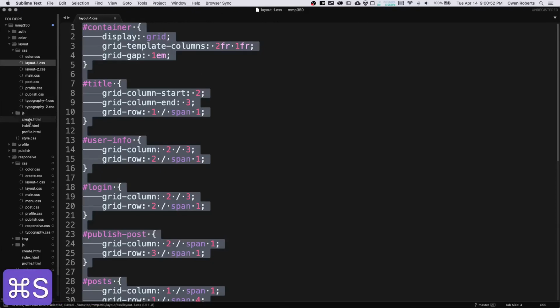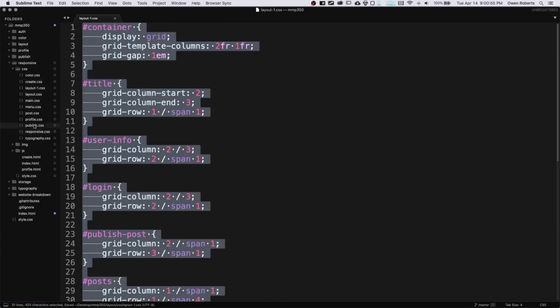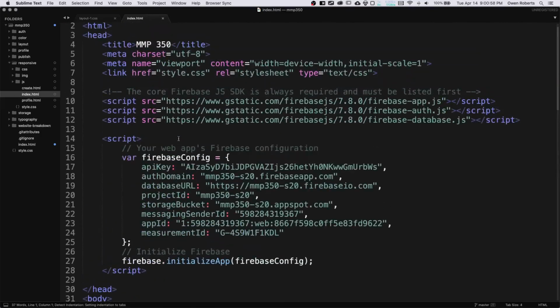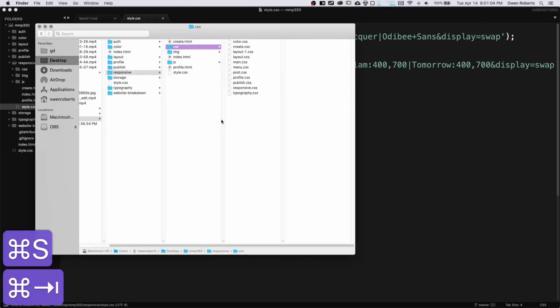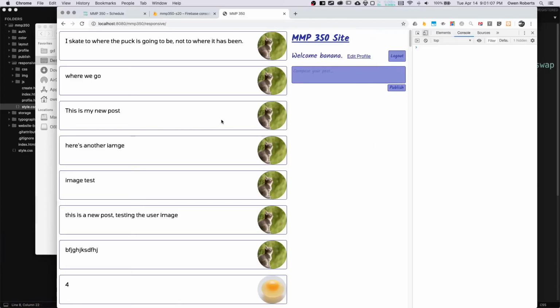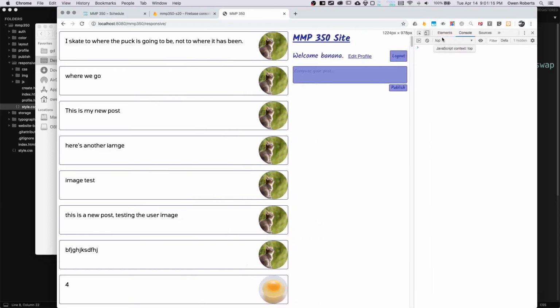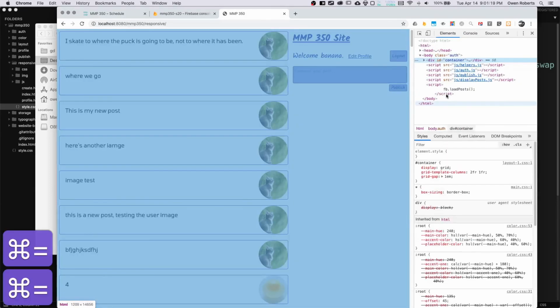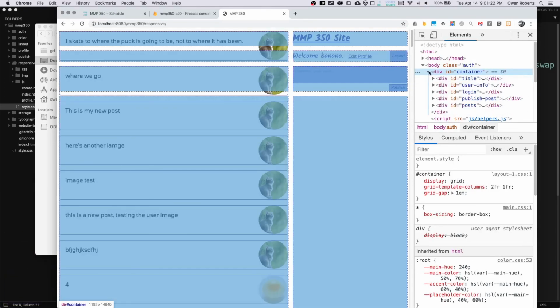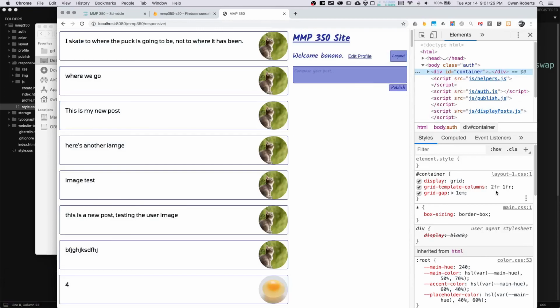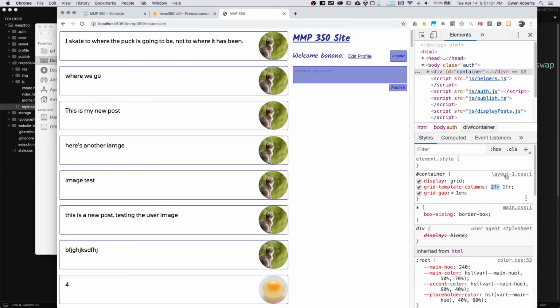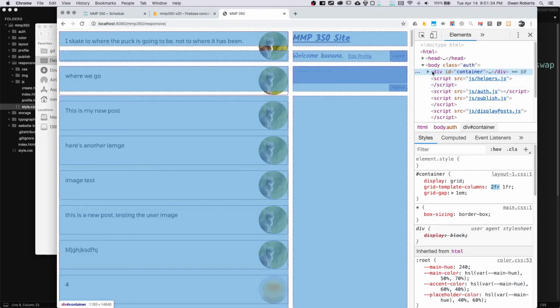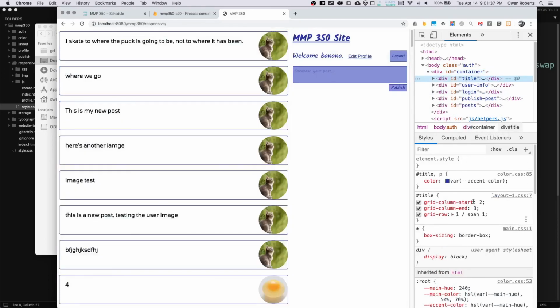Okay, and I'm just going to do this temporarily. So I'm going to go to index.html, or sorry, I'm going to go to style.css and change layout to layout-1. Okay, so here's layout 1, which uses our HTML and CSS rules. We have the two column layout with 2 fractional units and 1 fractional unit. And then all of our elements are placed using the grid column start and grid column end.